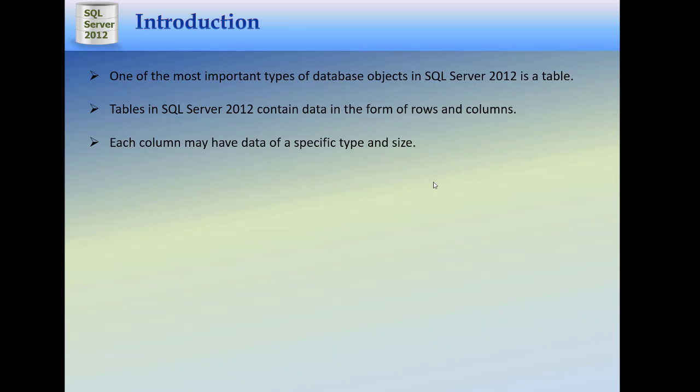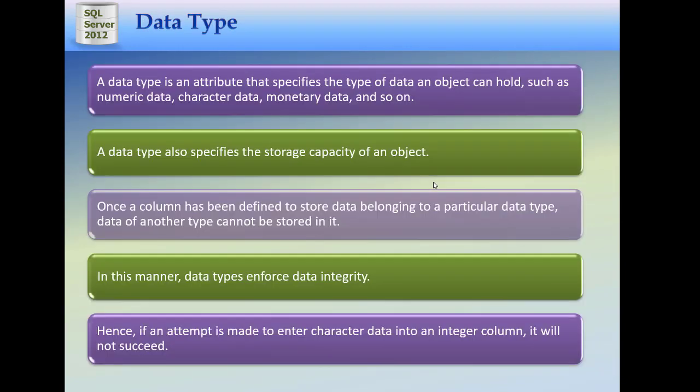Very quickly, we look at the data types overview. A data type is an attribute that specifies the type of data that an object can hold, such as numeric data, character data, monetary data, and so on. The data type also specifies the storage capacity of an object, as we saw in session 5. Once a column has been defined to store data belonging to a particular data type, data of another type cannot be stored in it.